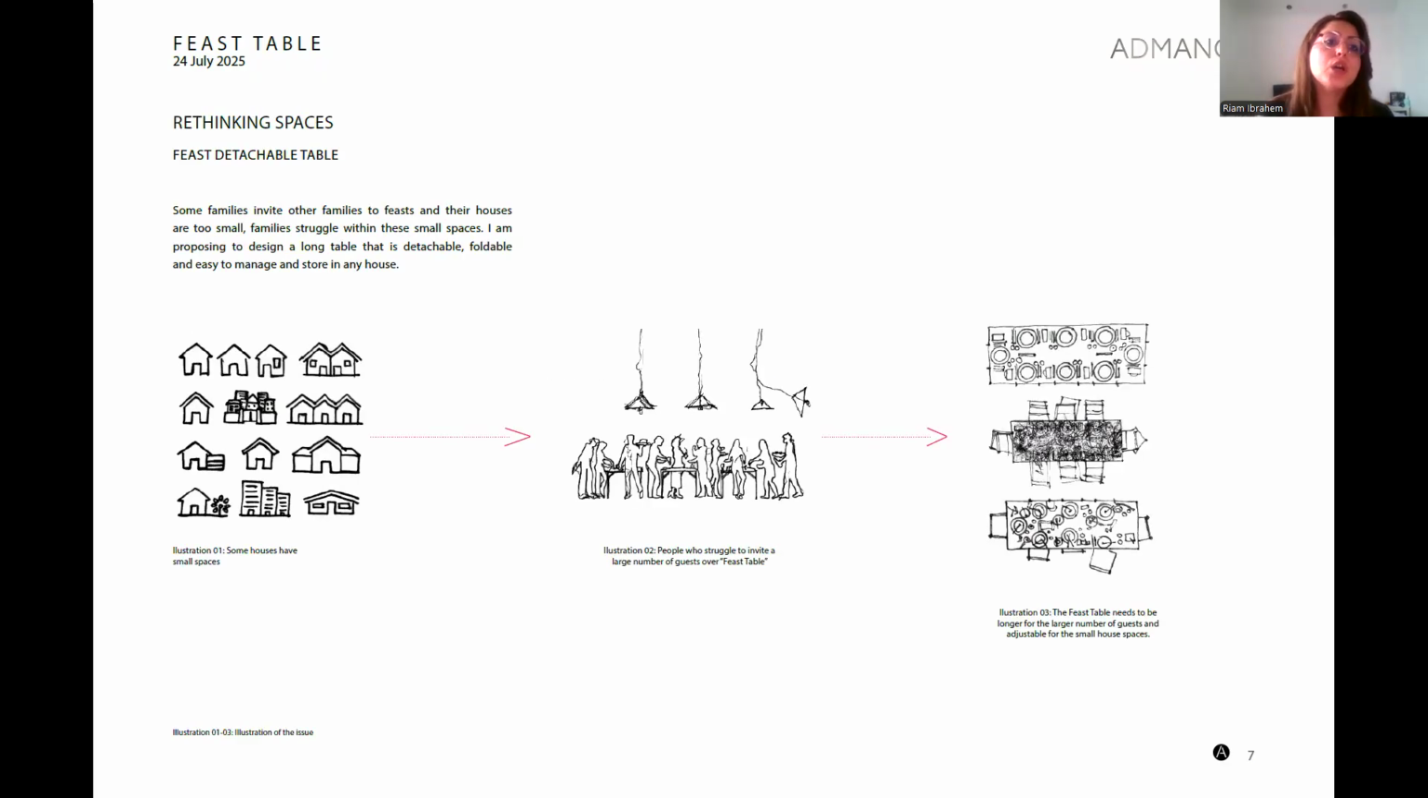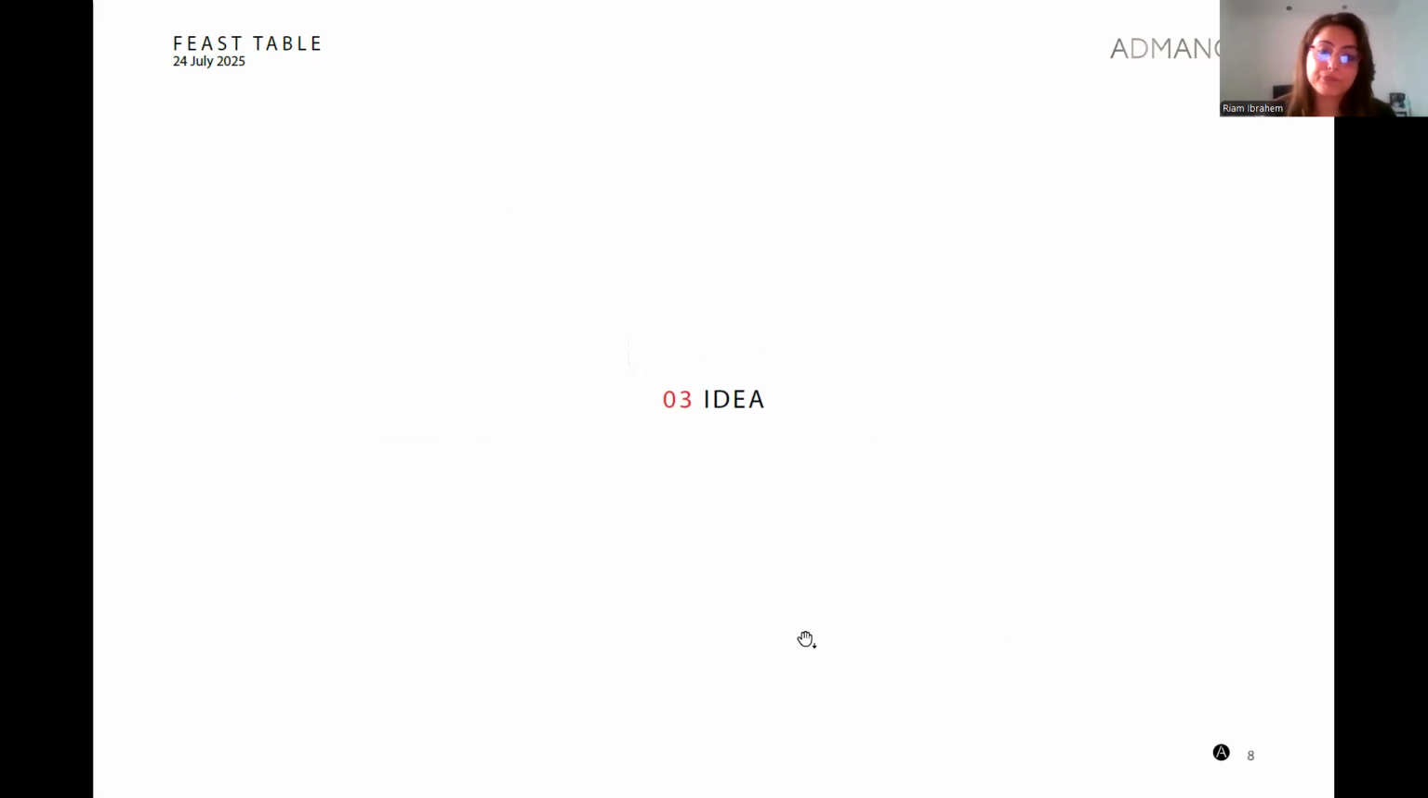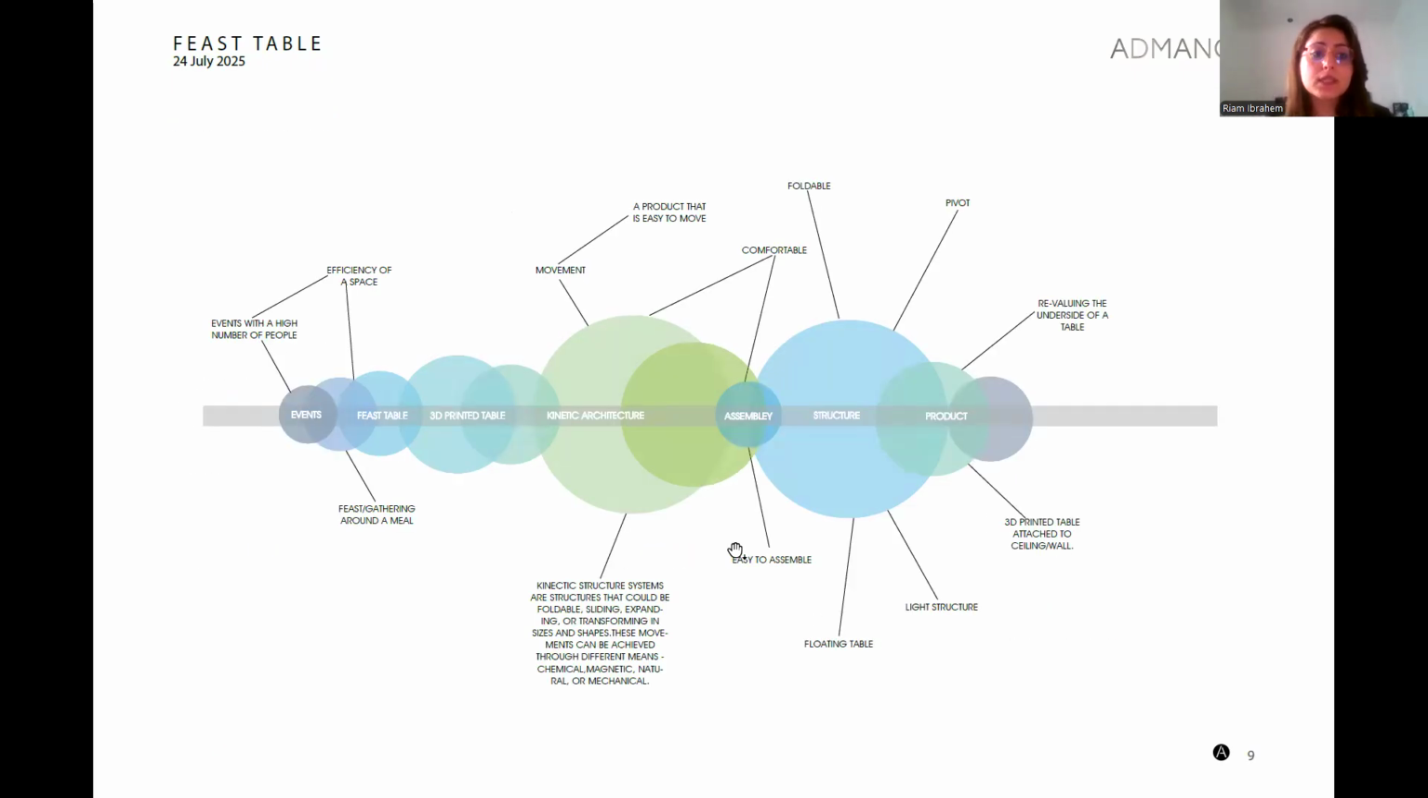So, what is the issue? We've got rethinking spaces. So this is an illustration of some of the houses that have small spaces and people who struggle to invite a large number of guests over feast table. And then the feast table needs to be longer for the larger number of guests and adjustable for the small house spaces. So the idea is that we have an event with a high number of people and we want to be efficient with the use of the space.